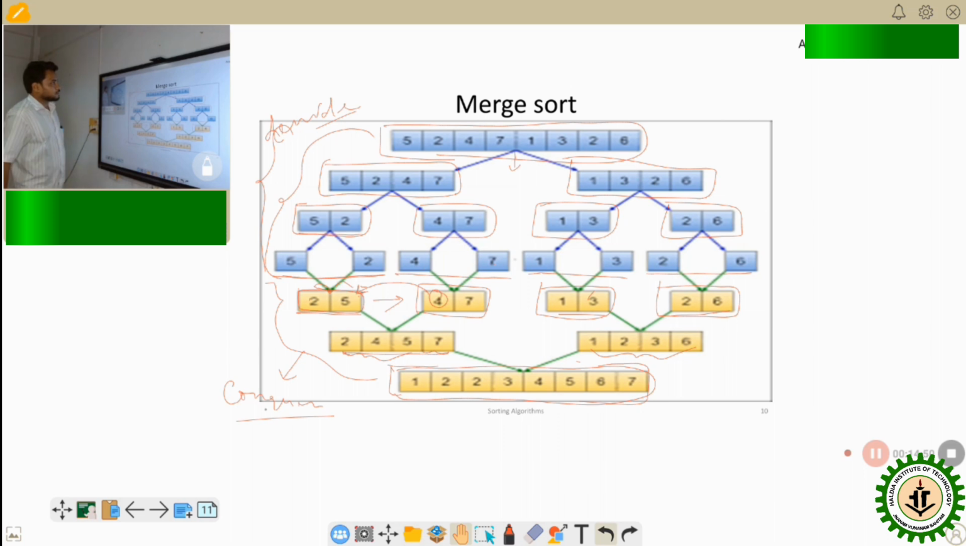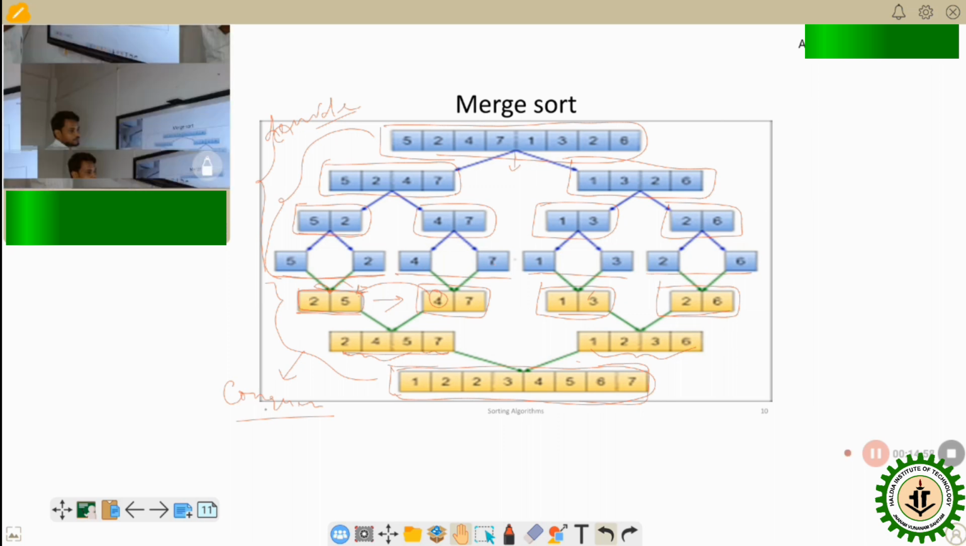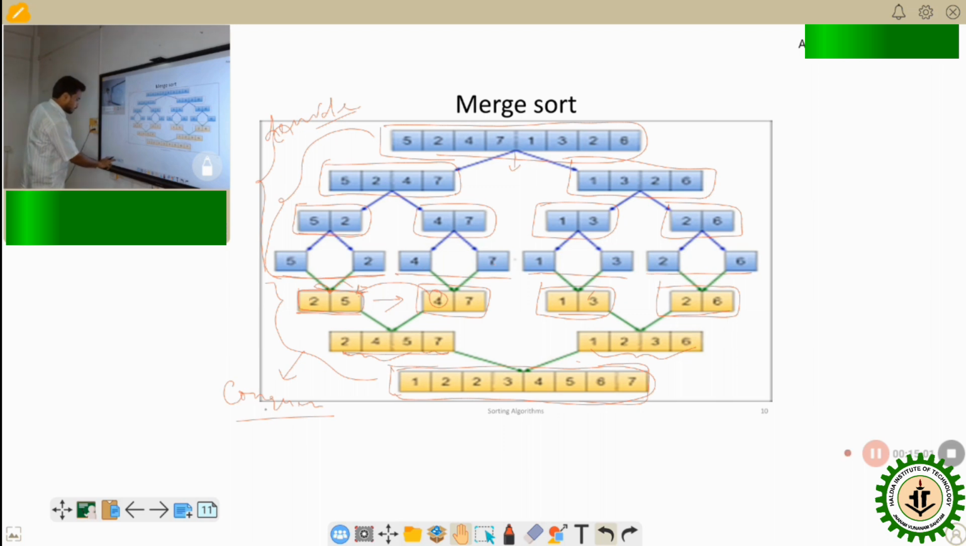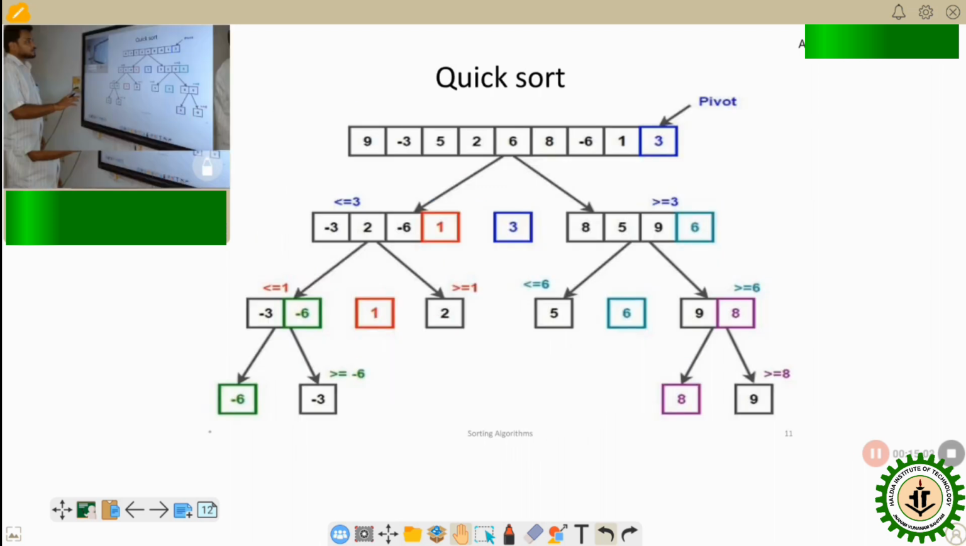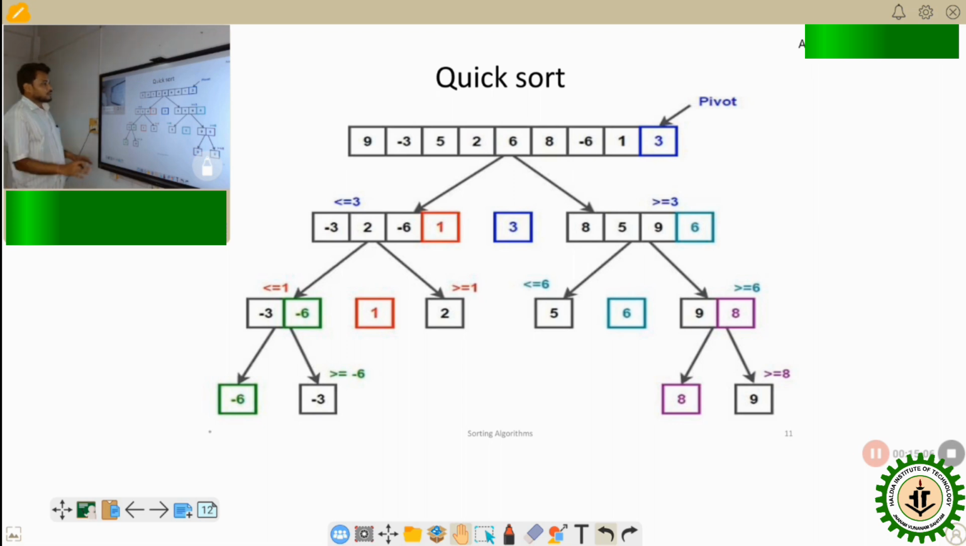So here also there is an unsorted list of 9 elements: 9, -3, 5, 2, 6, 8, -6, 1, 3. Then how does quick sort divide this list into sublists? It will not divide in the middle. It will not divide according to the position of the element or the length of the list. But what will it do?